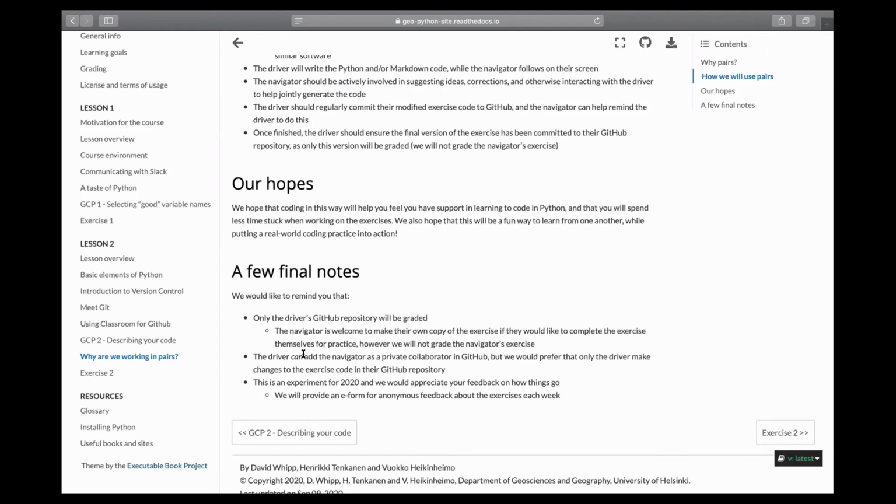The driver can also add the navigator as a private collaborator on their repository in GitHub. I would discourage you from doing this, even though it's possible, because in this paired programming idea, I think it's best that the driver is the only one committing changes to the code. We may experiment later in the course with a more open-ended collaborative kind of coding, but at least for the first exercise, exercise 2, the first one with pairs, we'll do it this way.